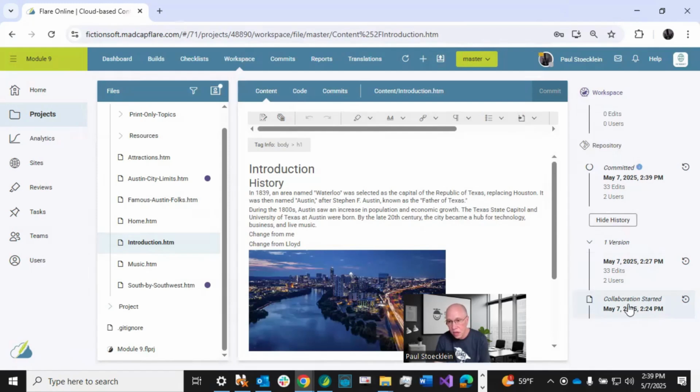But I can also click on show history and expand this and see, all right, this is where everything started with this topic, the collaboration. This is going to grow over time. As the file is committed more and more times, the history is just going to grow in here, but the most recent one is right here.